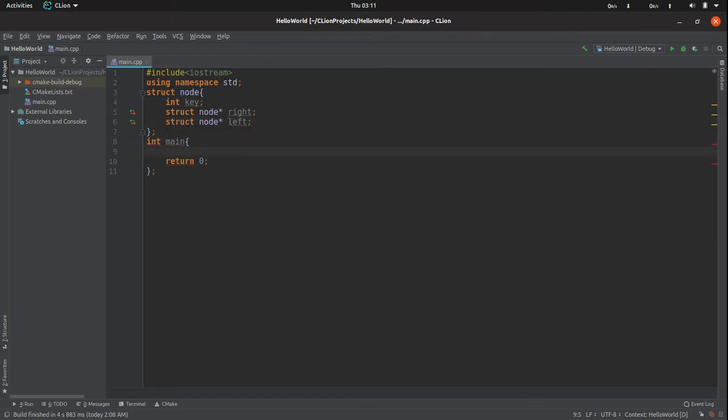In the main function we are going to create another pointer which is pointing to the root node, and initially we will initialize it as null because initially our binary tree is empty. So this is our first step.